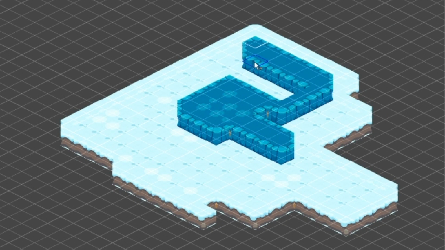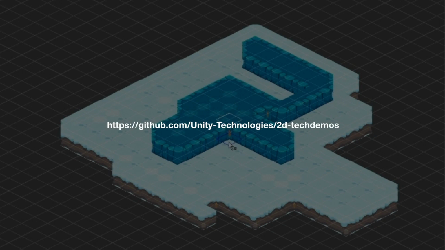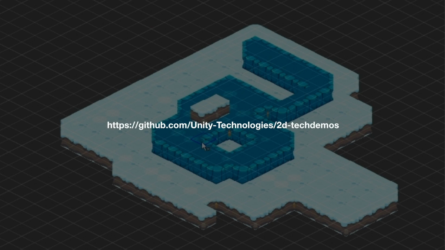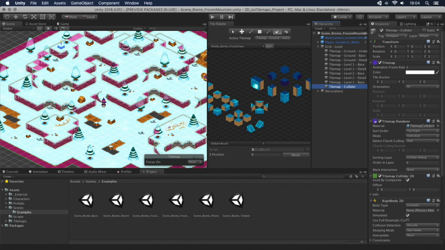There's an example available on the 2D Tech Demos repository, where you will find a scripted brush that lets you adjust the Z value dynamically as you paint. You can find a link to the repository down in the video description.